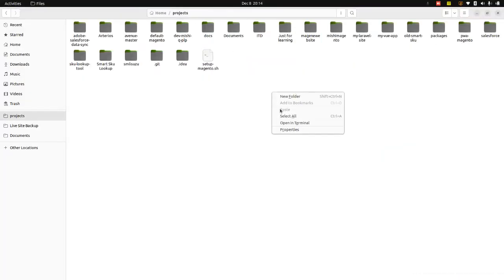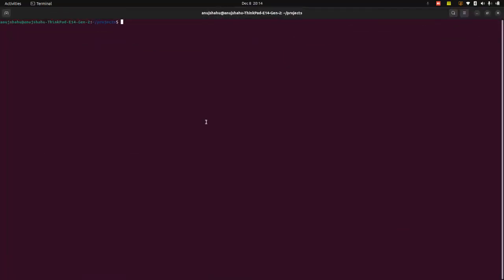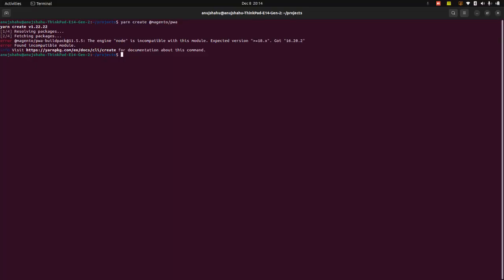This is the project folder. Here I will open my terminal. We are in the project folder and we will paste this command. Let me check what is the error. Let me check the node version first of all. See here, the node version is 16.2, but which is not compatible at all.